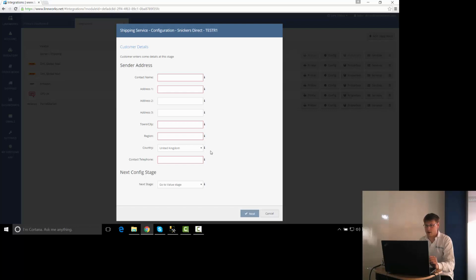The same is applicable to external integrations. The developer of the external courier integration can define what those steps in the wizard will be. So in my case, I've just created 3 steps in the wizard. First of all is to enter your contact details. Let's put something in there.